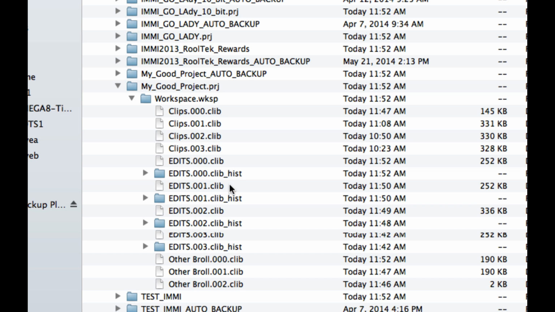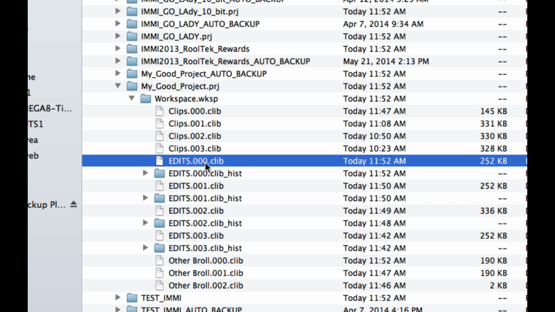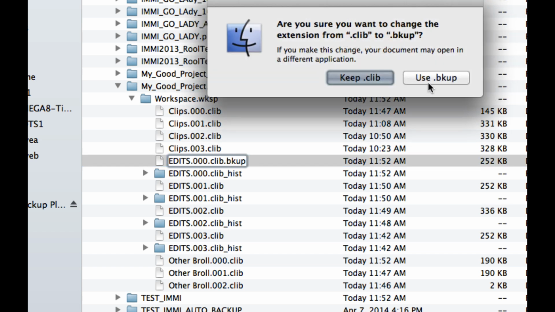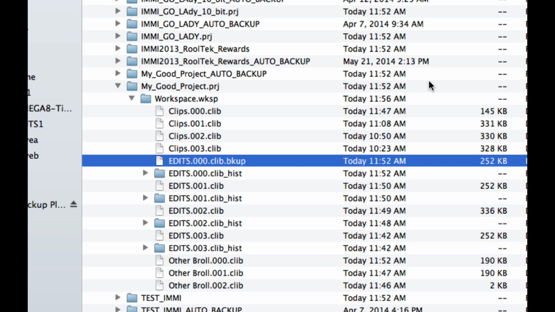Now Autodesk support will actually do this a different way, and they'll do it via terminal commands. But terminal commands to me seem very 1980s, and I've honestly never had any problems recovering any data like this via Finder. So here's what I do. I rename the active clip library file, and we'll call this .backup. It'll ask me if I want to use backup, and I do.